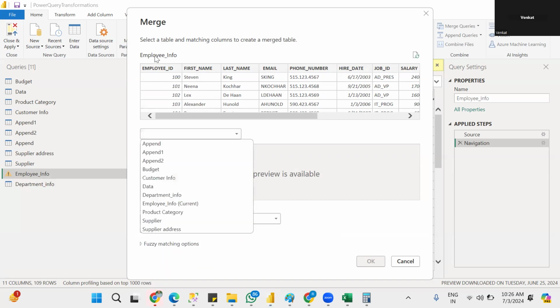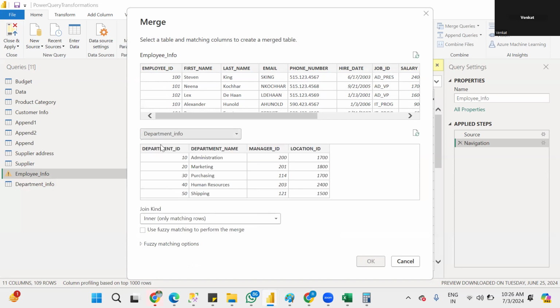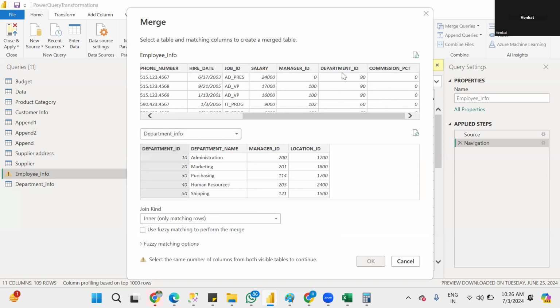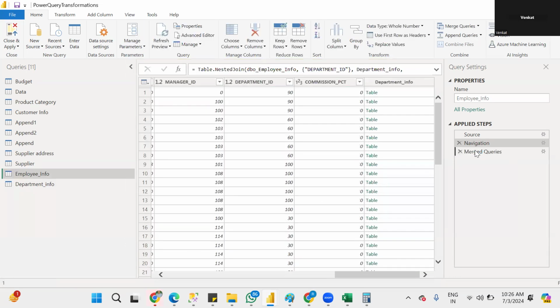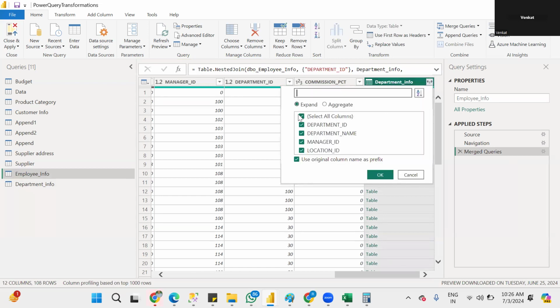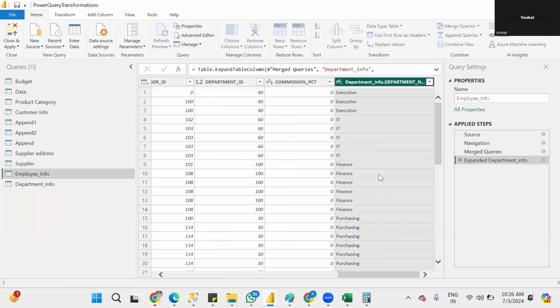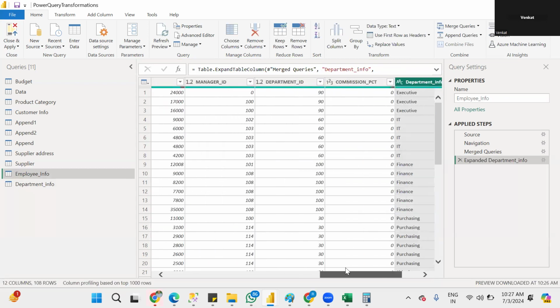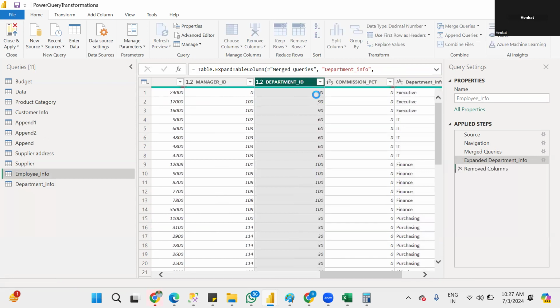Which tables are we going to join? Employee info and department info. What is the common key? In both tables, department ID is the common key. Click OK. Just watch the step here. There is an arrow symbol, just click it. How many columns do we require? Department name is required, so select department name. It will be added to this table. Now, instead of department ID, I can remove this column.